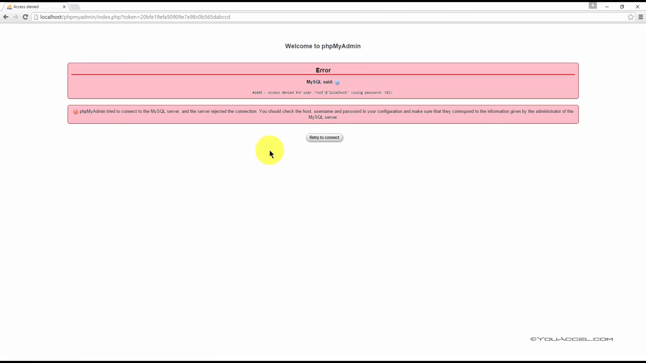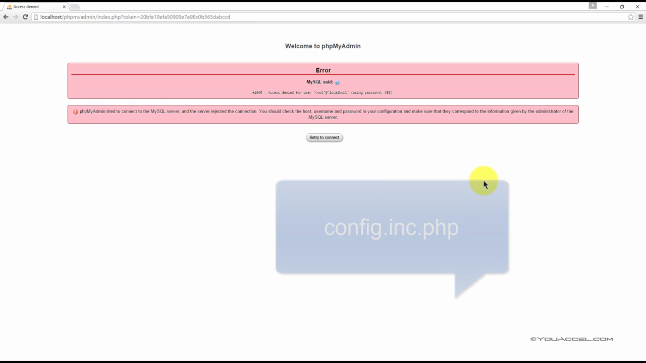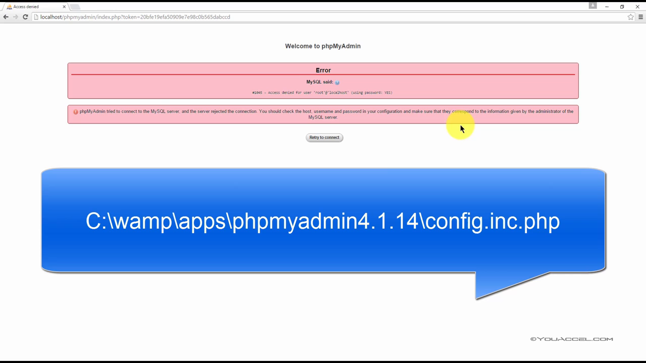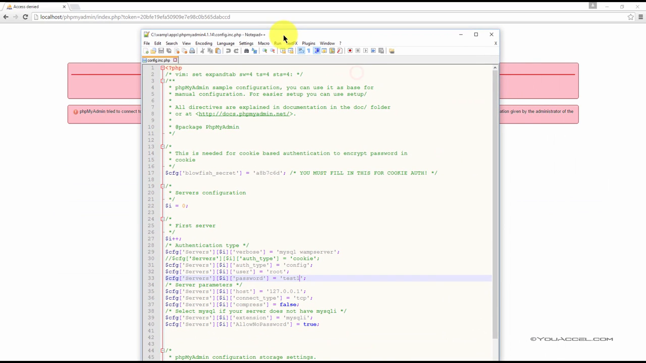And so what we need to do is update our config.inc.php file. In this file, we specify the new password that we've assigned so we can log back in. If you're using WAMP, this file will be located in the directory shown on your screen. So once you've opened that file, it looks like this.